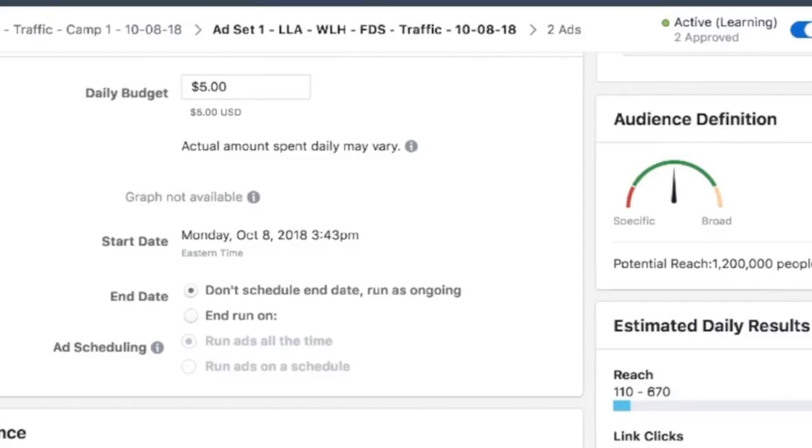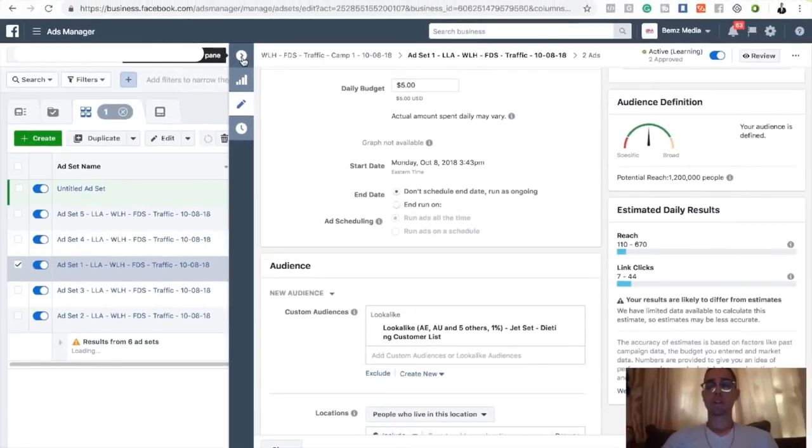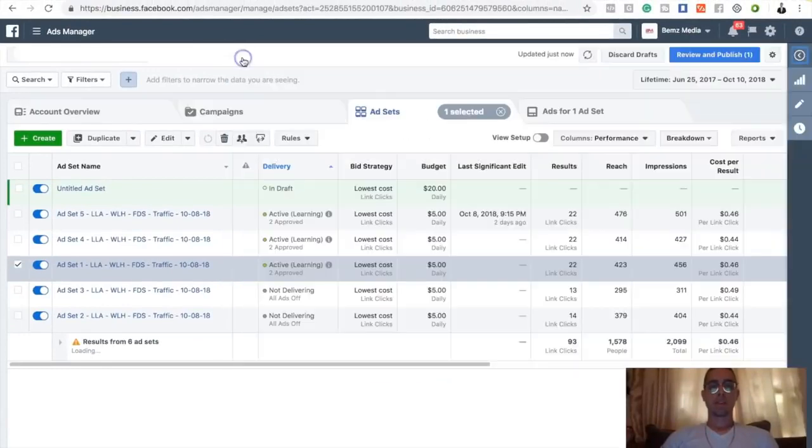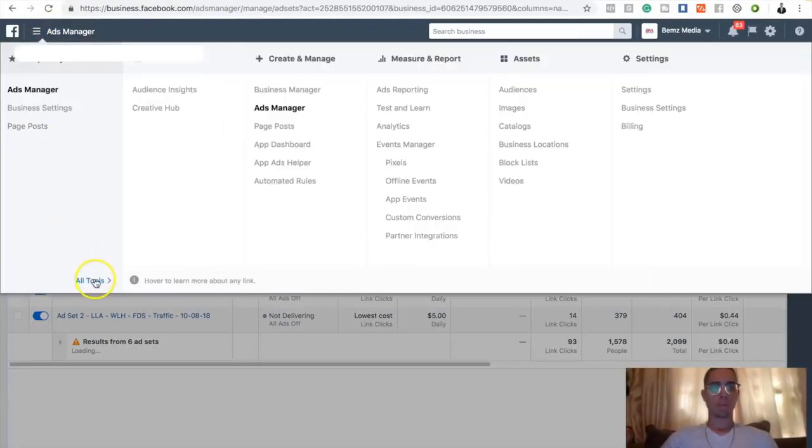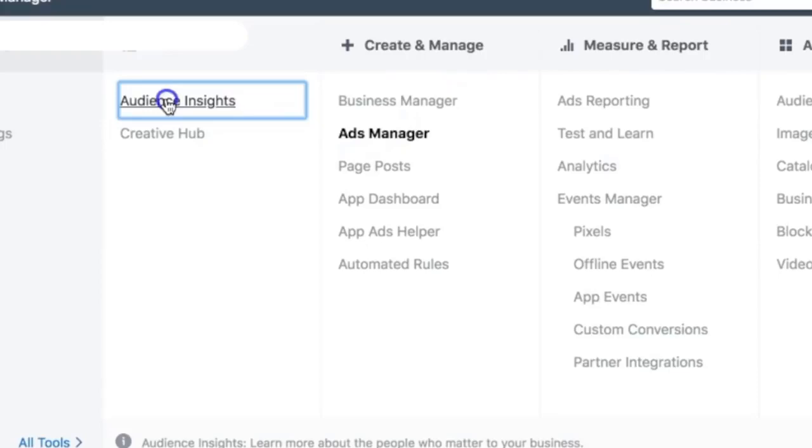Now, if you haven't come across some sort of list, what I'm gonna do is I'm gonna do my audience research. So audience research would be something like, let me see, we're gonna go to audience insight tools.